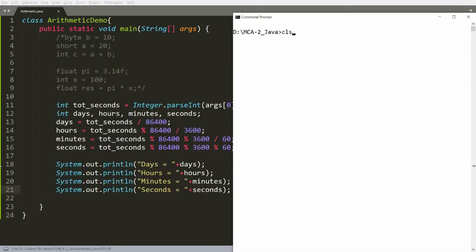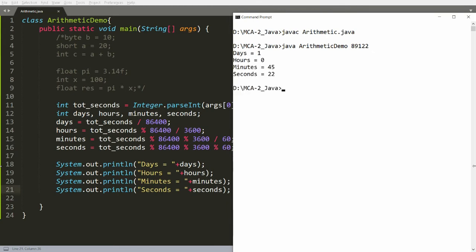Save this particular program and you can compile it over here, that is javac Arithmetic.java. Now I can write here java ArithmeticDemo, which is the name of my class. Then I can provide the value, that is 89122. Then I will get the result: days is equal to 1, hours is equal to 0, minutes is equal to 45, and seconds is equal to 22.